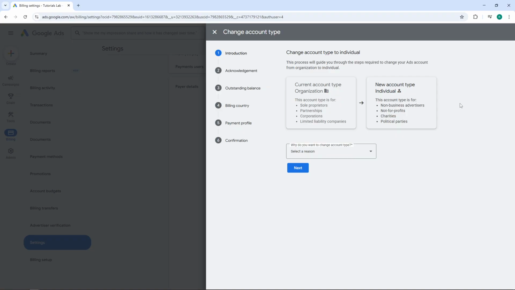It's important to review this information carefully to understand how the transition might affect your billing, invoicing, and account management going forward. As you proceed through the transition process, you'll be prompted to provide a reason for making this change. Google Ads requires this information to better understand account modifications and ensure everything is legitimate. Follow the steps presented on screen and carefully fill out all the required fields. Make sure all the information you provide is accurate and complete, as this will help facilitate a smooth account transition from organization to individual type of account.